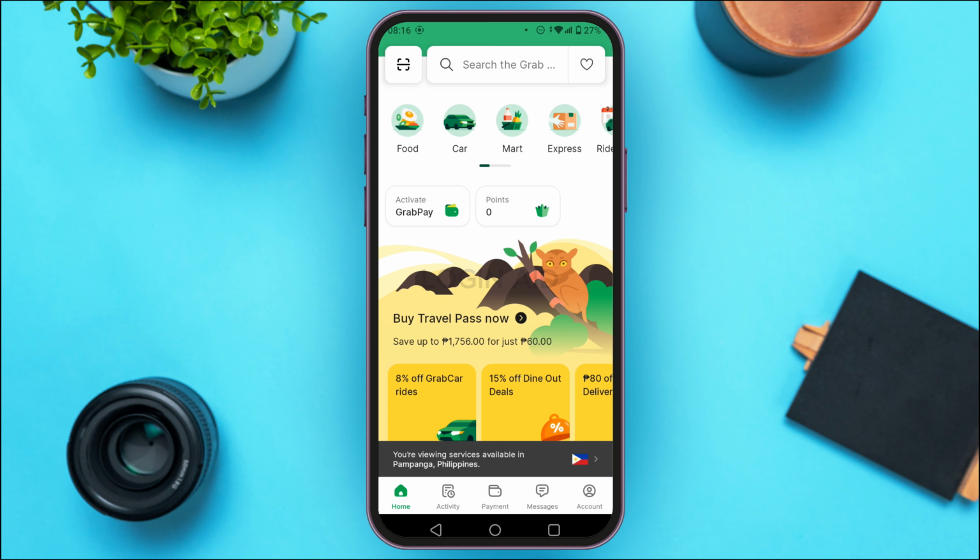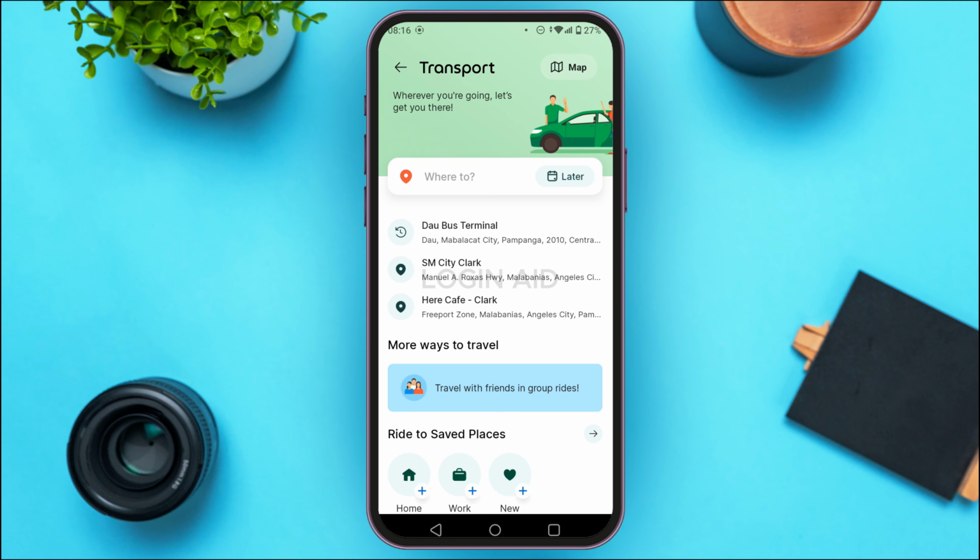Now what you have to do is start a booking by selecting a ride or ordering a meal as you normally would. Here I'm just going to book a car. For that, tap on the option car. Now after you do that, you can see over here, you'll have to select the destination. Simply tap on the option where to.